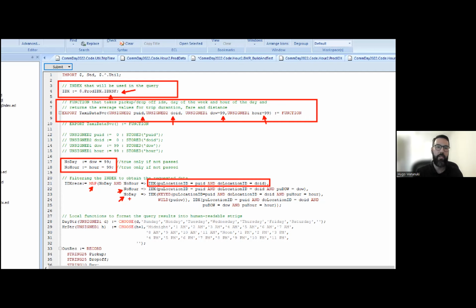Now, the no day is a special case because once the user did not pass the day of the week, that means you will be filtering the index by a trailing field, okay? And whenever that happens, you might need to tell the compiler you are actually willing to do that, using WILD on the leading field, so the compiler will not try to do a full table scan here, and it will actually scan the binary tree, and that will make the filtering faster for you. Okay.